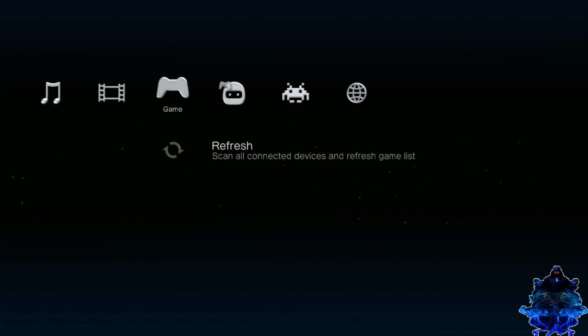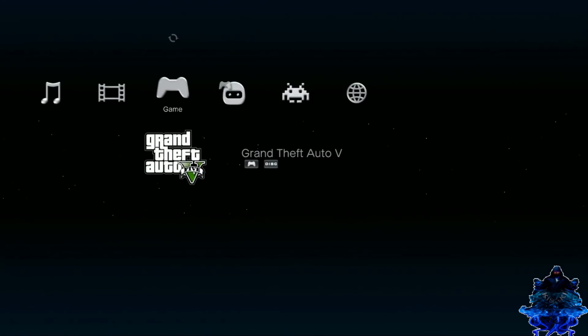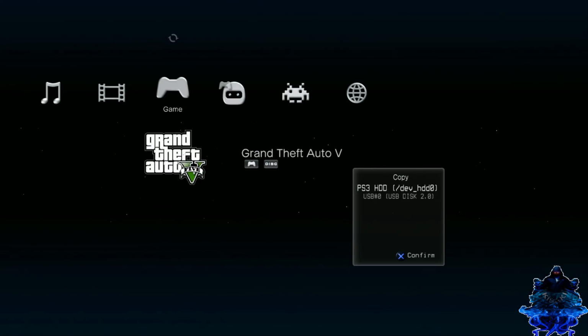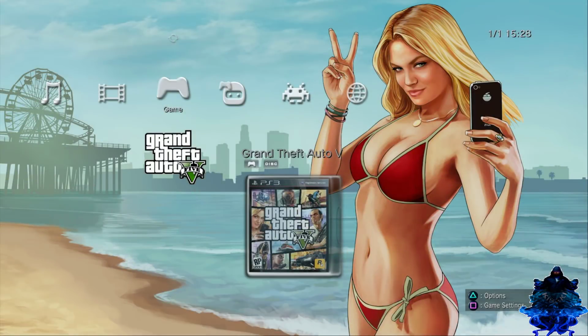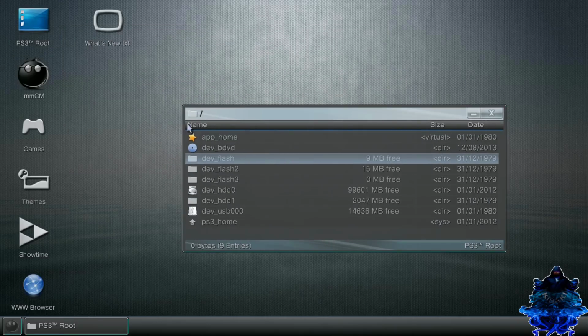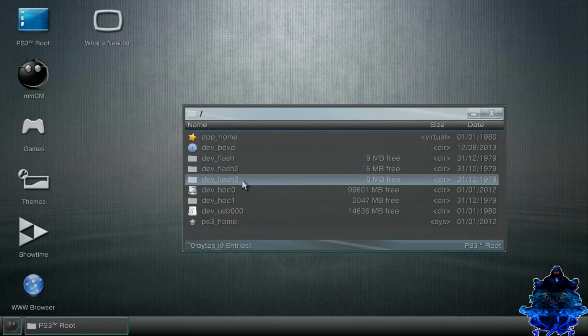Let me just put a game in. And there is the game right here in Multiman guys. So we can press triangle and go to copy, and we can copy it over to our USB stick, our portable hard drive, or copy the game over to our PS3 system. I'll leave a video link in the description showing you how this is done because I've made a video about it before. You can also press select and start and it will take you right here on your PS3. You can go to PS3 root. You can add all of your stuff right here and everything.